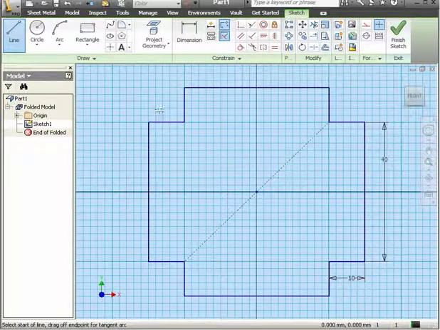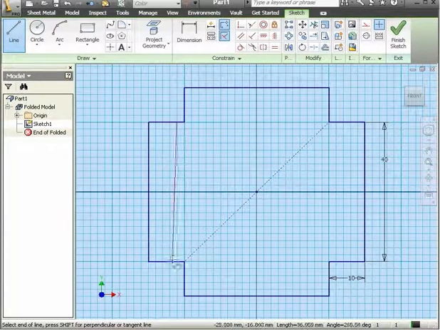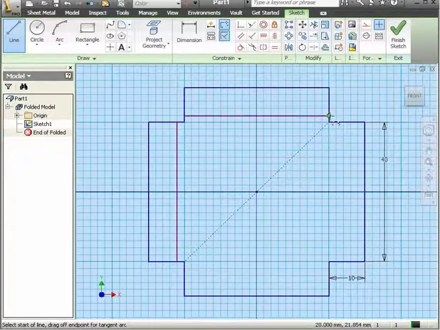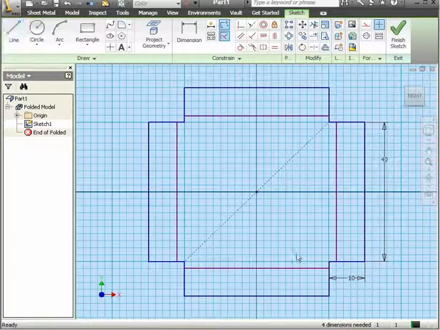Now let's create some bend lines for our flat pattern box. Be sure they're coincident with the existent sketch lines, otherwise the bend tool is not going to work. Here's our first line. Here's the second. The third. And the final bend line. Right-click, Done. Let's apply some dimensions.